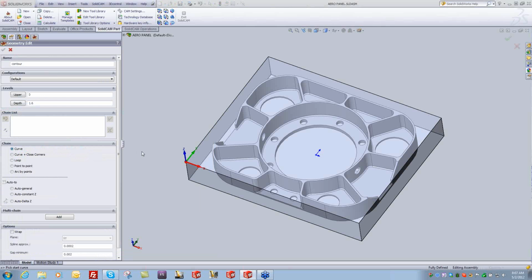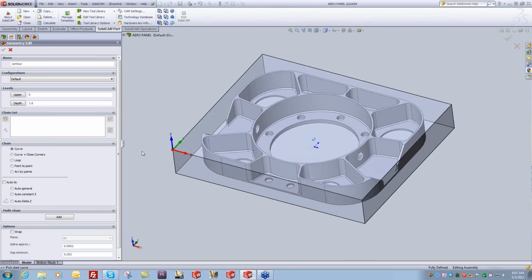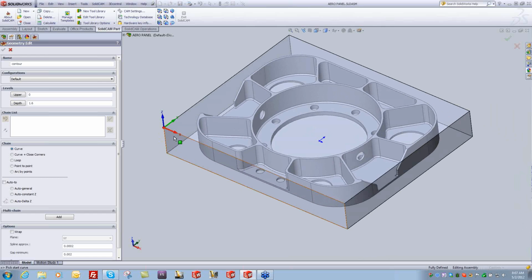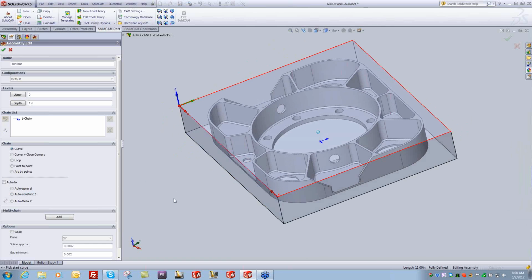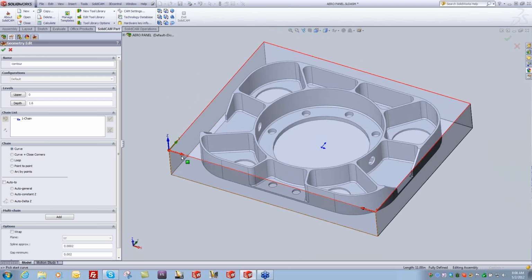Geometry is defined exactly the same way you would in any other operation. Since I have a stock box and I have a part, and I'm cutting on the outside of the part, I'm going to start with defining my stock. Now that the stock is defined, I'm going to tell it that this is actually an open edge. This red boundary is saying that the tool has to stay inside the red boundary.